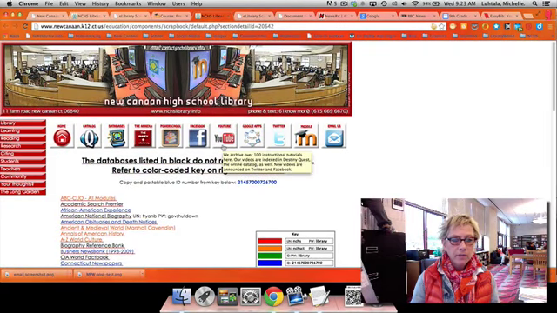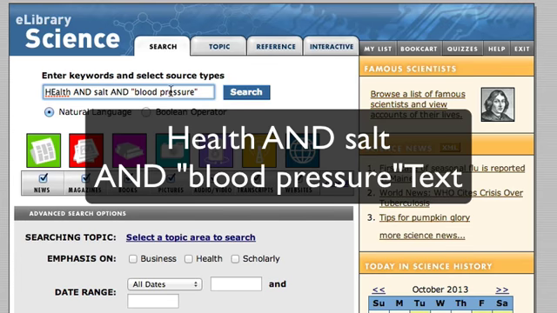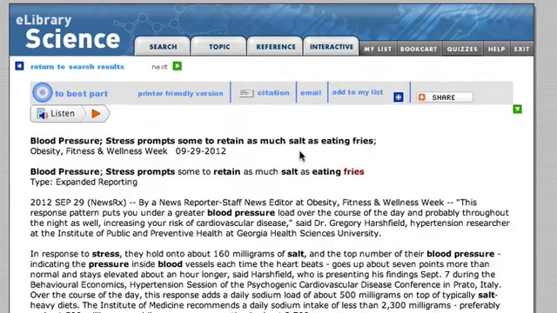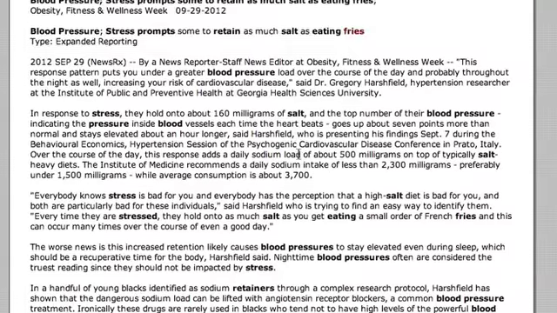Okay, so we found an article using eLibrary Science, which is here. The search I conducted was health and salt and blood pressure. You can see I made a typo, but that's okay. This is the document I was able to produce. And one of my concerns about this document was it didn't have an author.